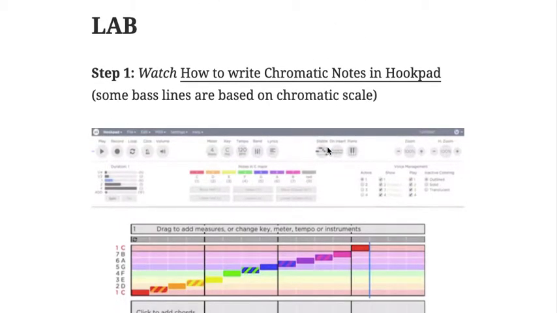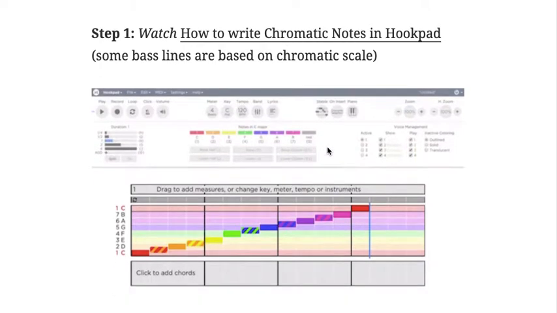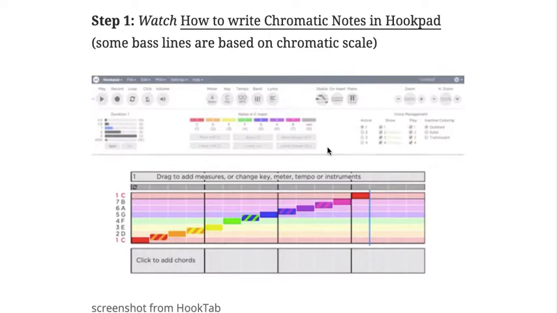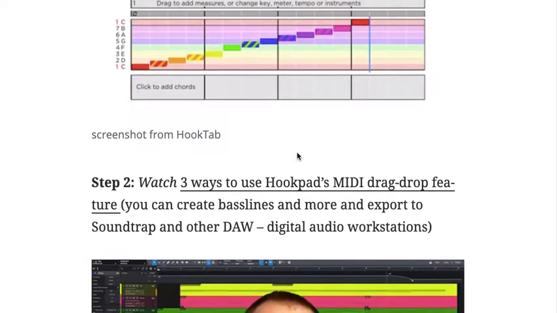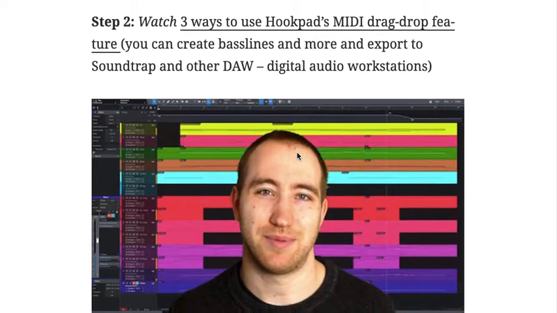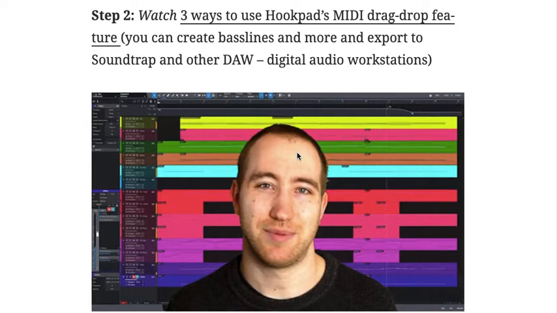One of the bass lines you're going to learn about, there's a number of different techniques. There's a chromatic scale, and it's a little more challenging to do that in Hook Pad. So here's a tutorial on how to do that, and I want you to play around with that. And then this one talks about MIDI files, importing, exporting, and so on.